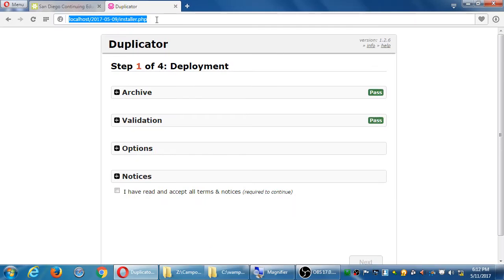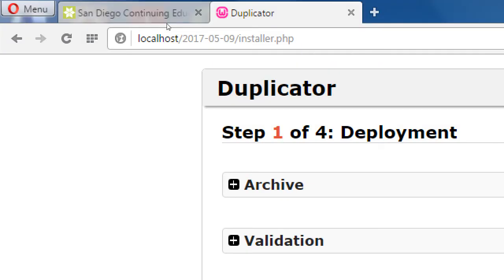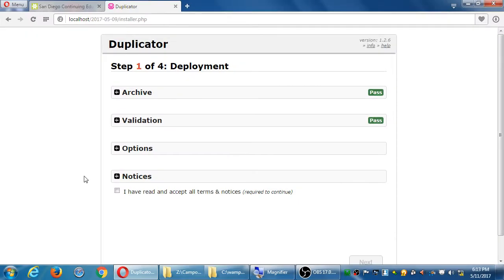All right, so we've got the Duplicator screen waiting for us. If it didn't show up, if it says error or not found or whatever, you probably misspelled something. Check your spelling, installer.php, and check the date. Nothing we really need to do here except turn on, I have read the notifications. So turn on, I've read all of that. I have read and accept all terms. Click next.